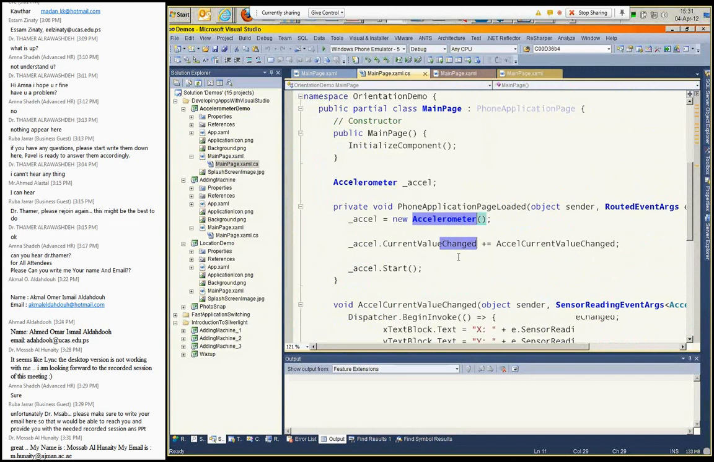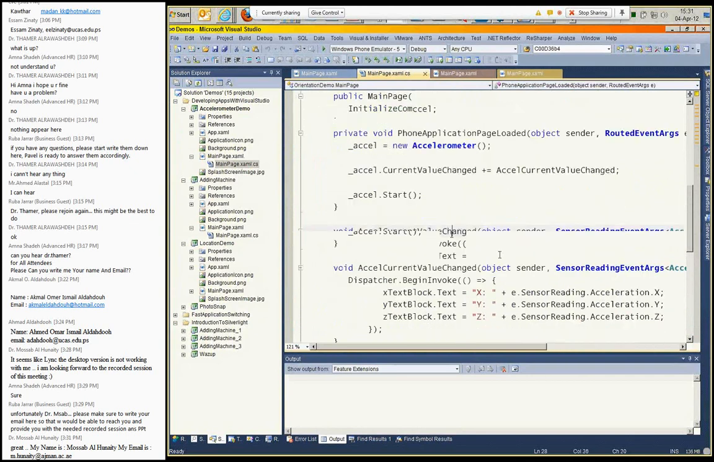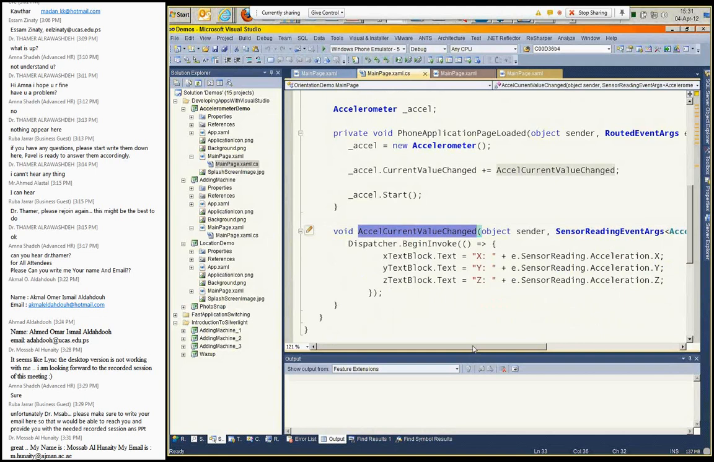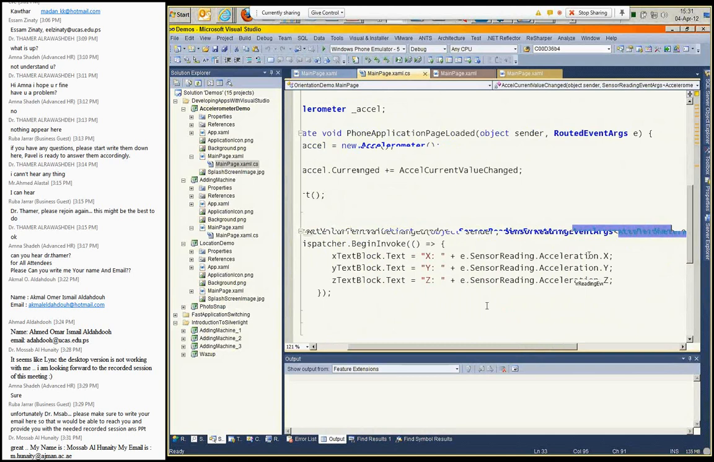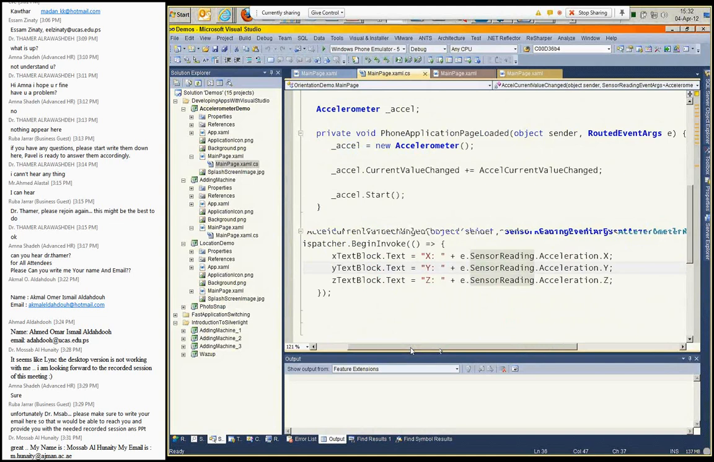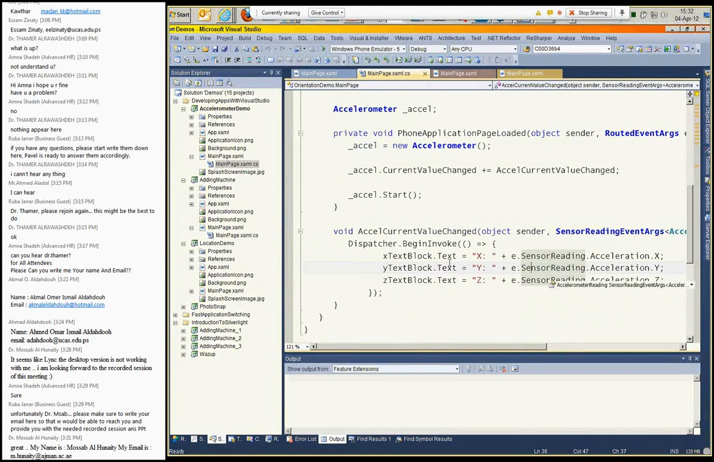So to use that. And this is my handler. The handler is provided with some arguments here, and the arguments have the x, y, and z offsets in orientation from -1 to +1. So what I'm doing here is simply presenting them in a text block object.